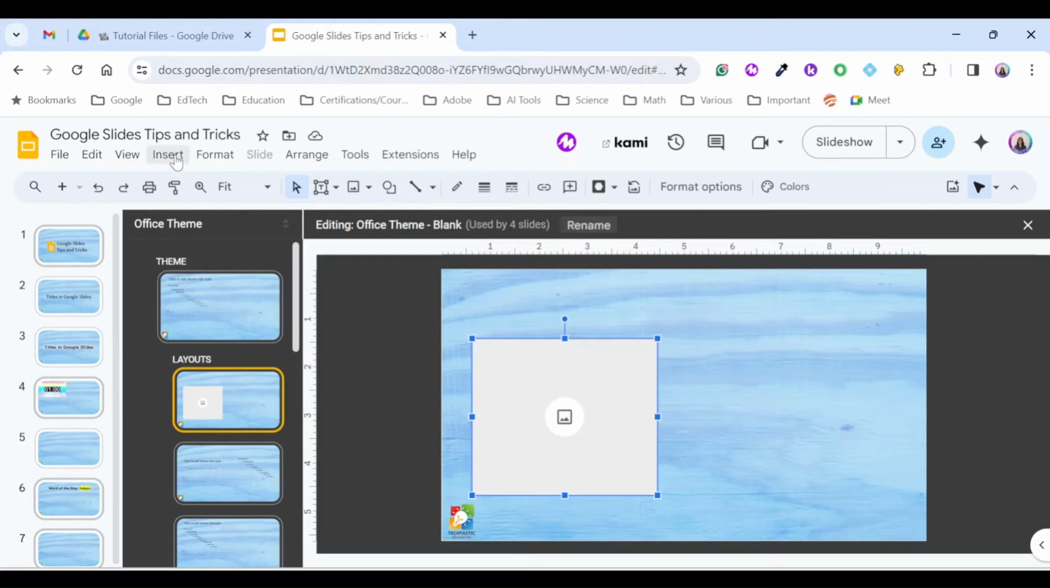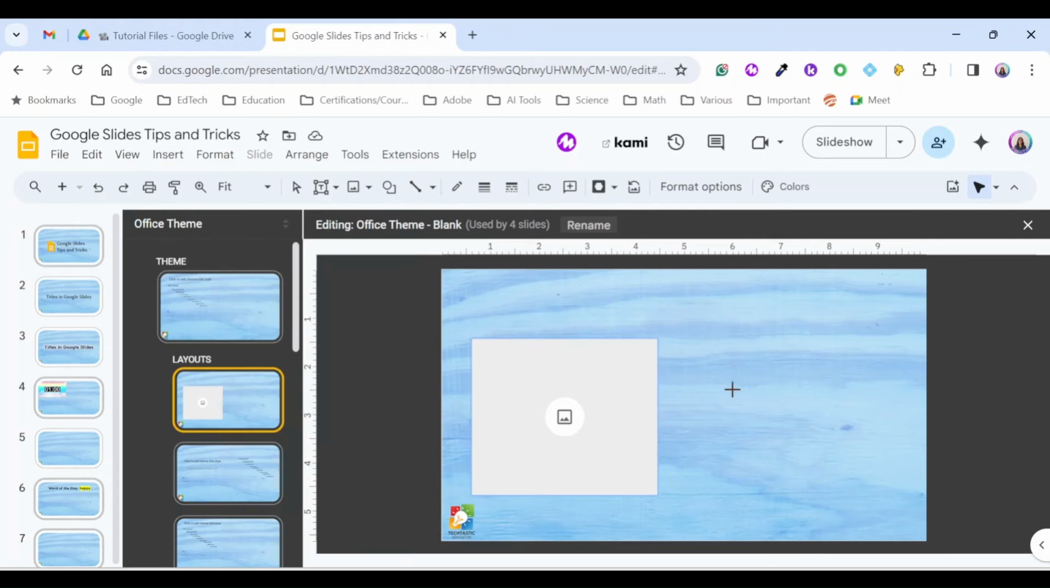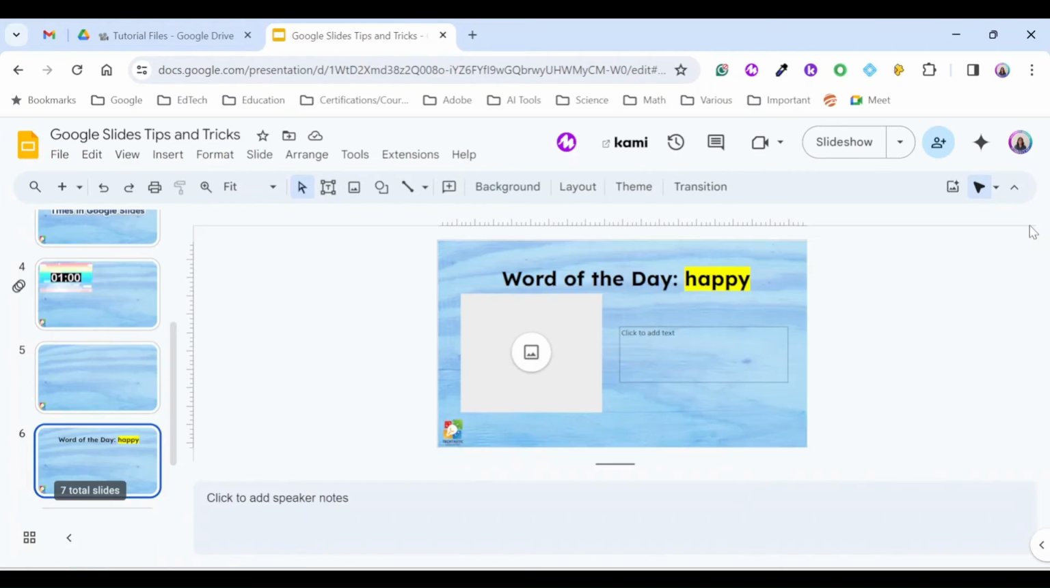So I will go also to Insert again, Placeholder, and I will choose a text placeholder, so a body text placeholder, and I want them to add the text here next to it. Now I have my slide ready. Let me close the theme builder, and as you can see, it appears on the slides.